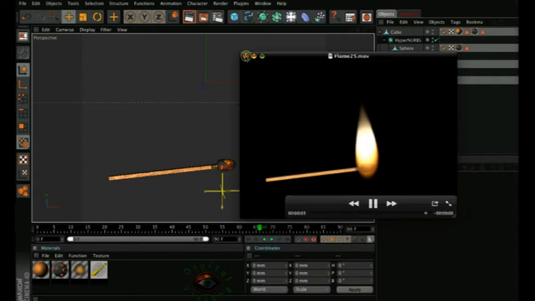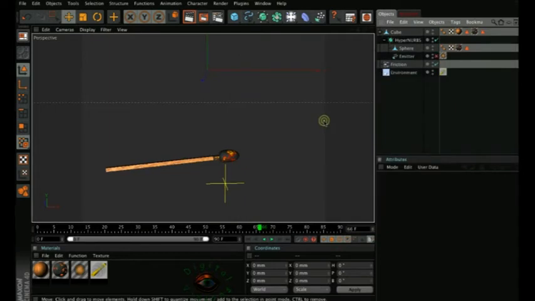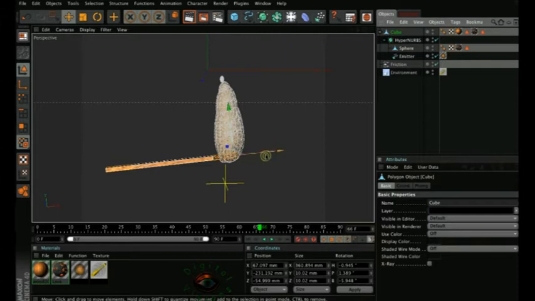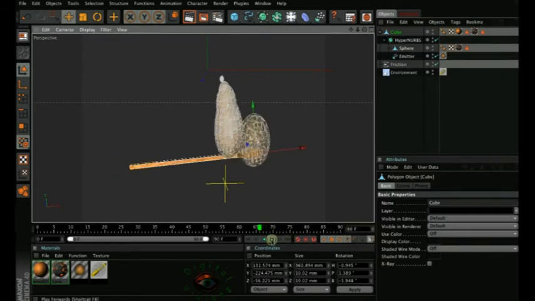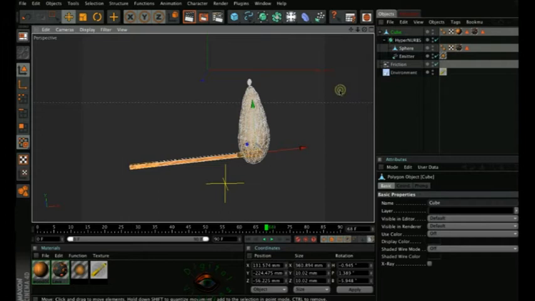Okay, I'll just show you quickly what we got in the set here. We got the match, which is basically a cube with a sphere parented to it, and the emitter itself parented to the sphere. This is in case you grab hold of the match and move it in the scene, then the flame will move with it. And we got the environment and a friction.